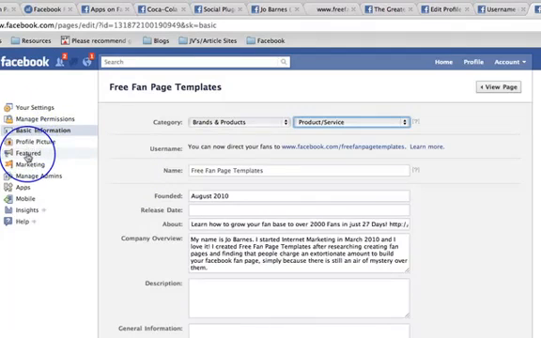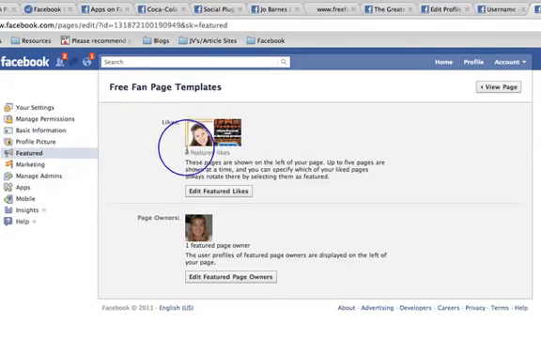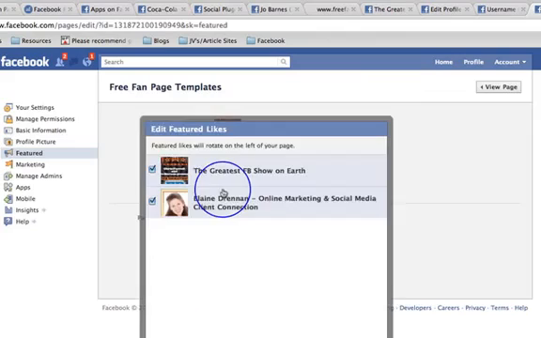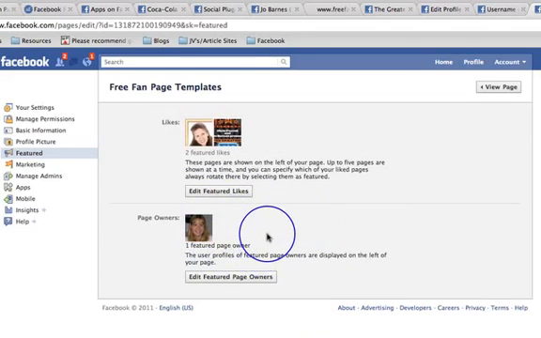There's nothing in the profile. The other one is featured. Here's where you'd put your featured likes. As you go and like pages, you're going to have more and more pages, and you can go in here, edit your featured likes, and tick to say yes, I would like these to rotate on the left-hand side of my page. This is also where, if somebody else comes and owns your page with you, you can put them down the left-hand side as well. Apart from that, everything else looks to be the same as it was on the back end.